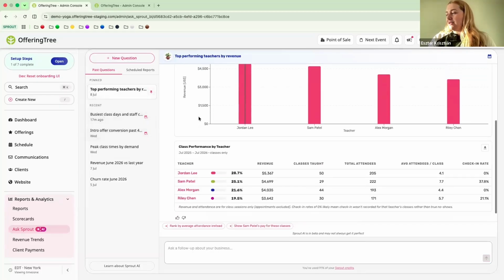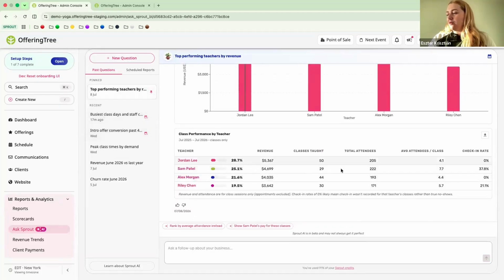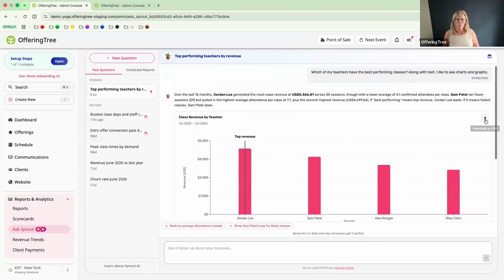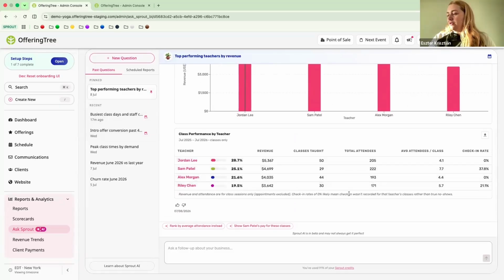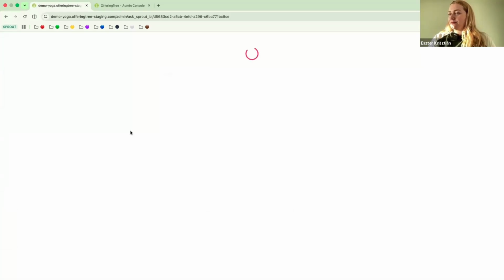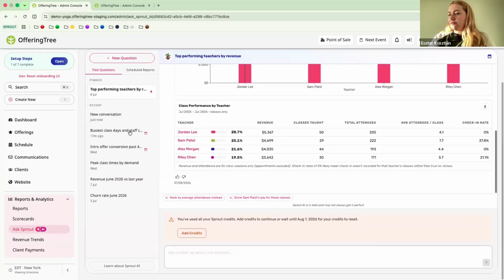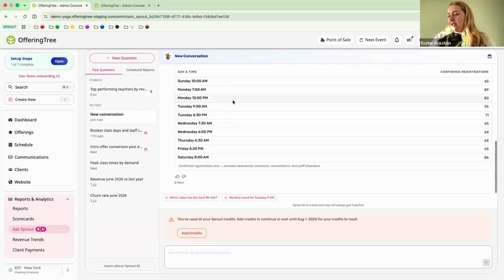So let me just show in the meantime. Is it this table that you mentioned? We can download this data here as well. And also if it's a chart, you can look at all the different things too. Let me just refresh. Okay, so it seems like it did the calculations, but I've used all of my credits. So I think that's why we had that little glitch.